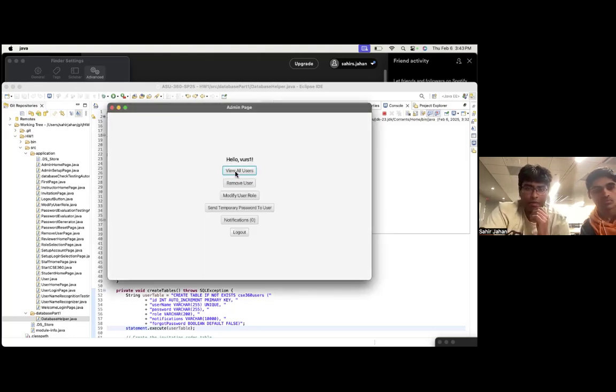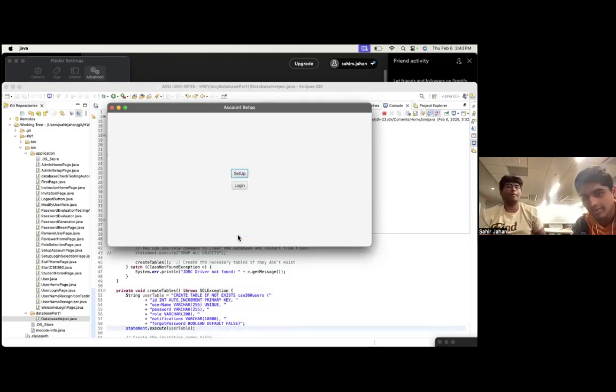So that's basically all the functionality in the UI for our part. Let's just log out and we're done. Thank you.